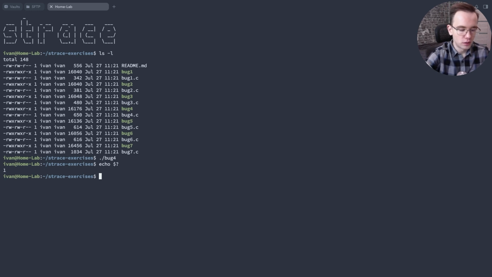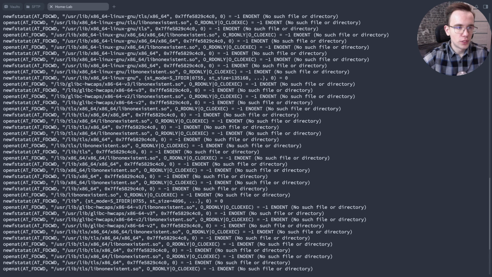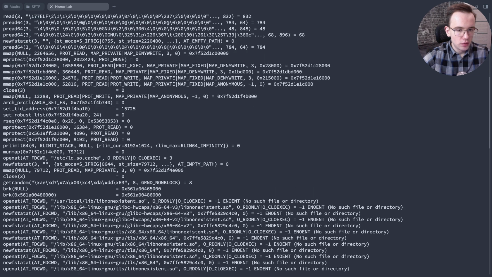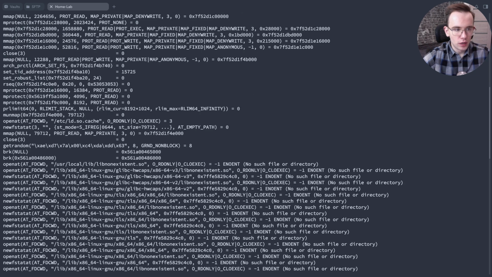So let's try to trace it with strace to our executable file. And well, what do we see here? Standard flow, execve system call, some open and close system calls, and here we see a bunch of errors with openat system call and newfstatat system calls.